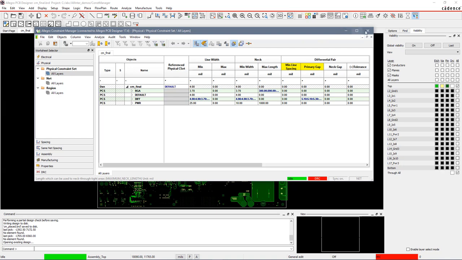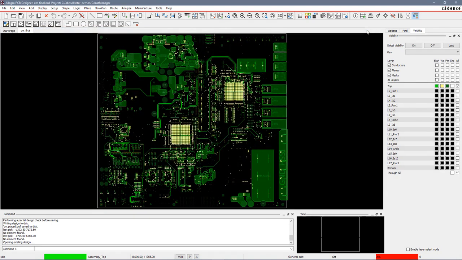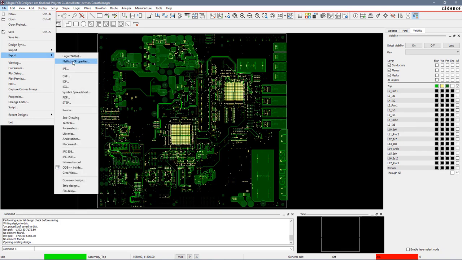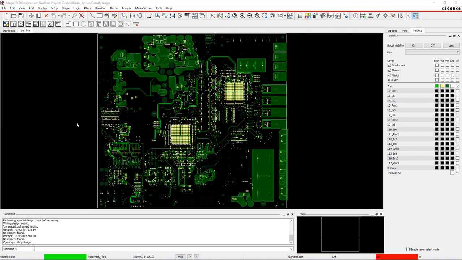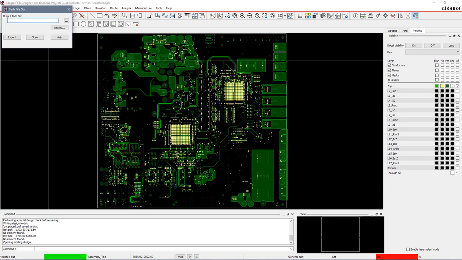Suppose we're going to start a new board and we want to use these rules over again with this layer stackup. So let's do a file, export, tech file. We're going to give it a name. I'll just call it Golden. Hit the export button.